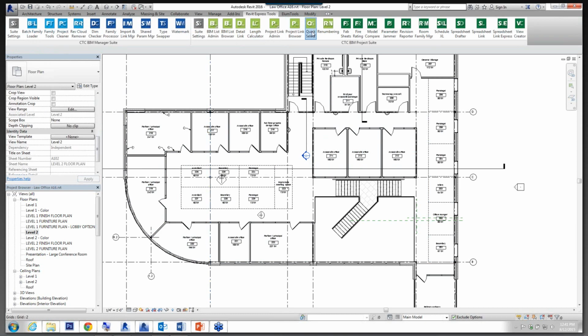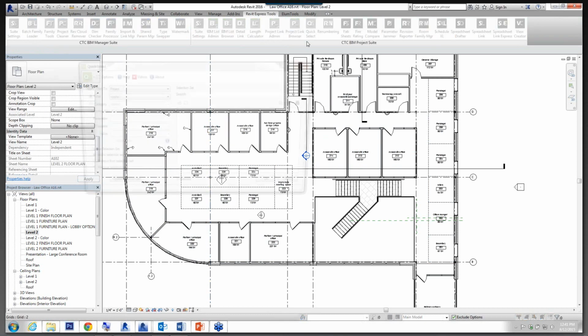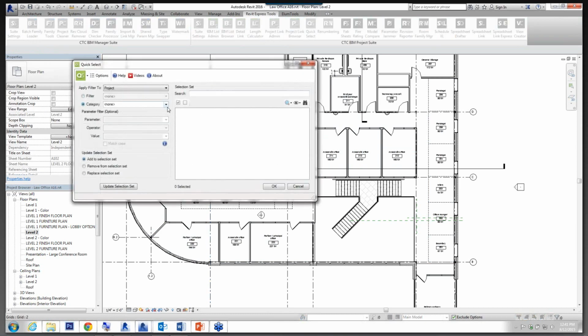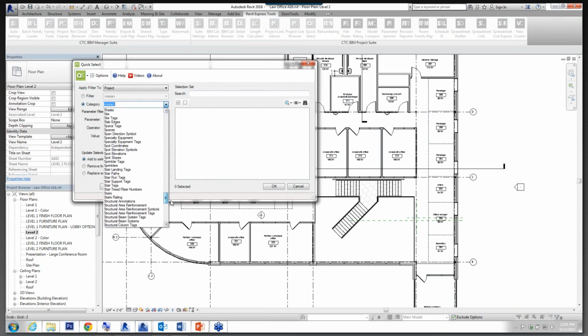So there's lots of really cool things that you can do with this. If you look at the category drop-down list, there's things like the view name and title block. You can see, and then once you select one of these categories, there's lots of parameters that show up that are even more than what normally show up in the schedule.